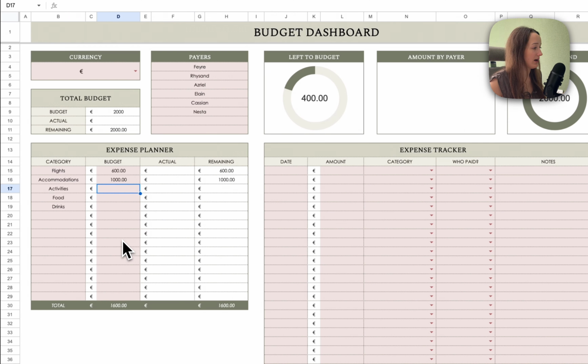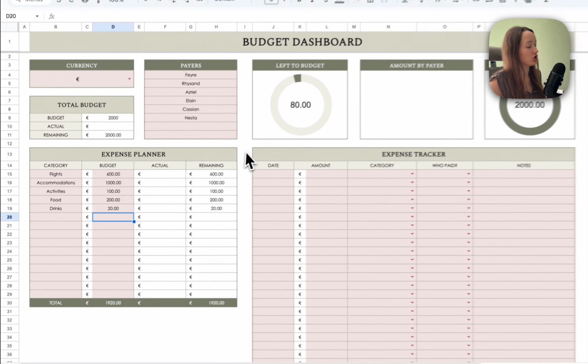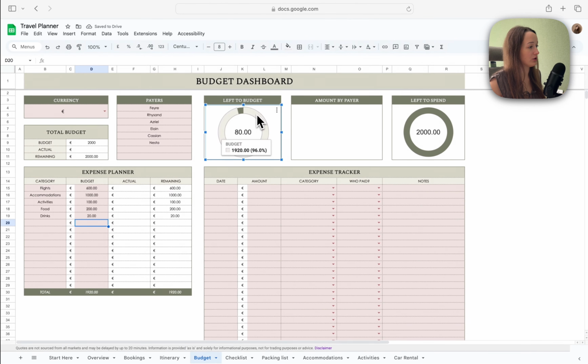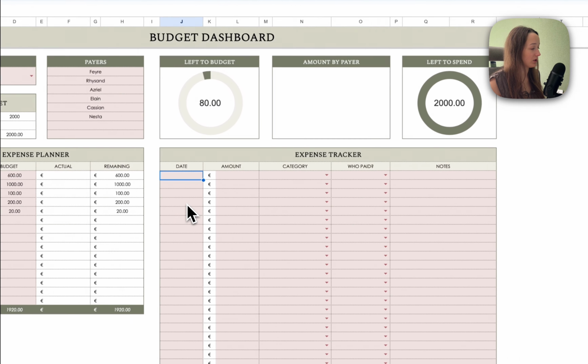And as you add these budget amounts, you will see that the left to budget chart is also going to automatically update to showcase how much money you have remaining in your budget and how much you have already budgeted for each of these categories.